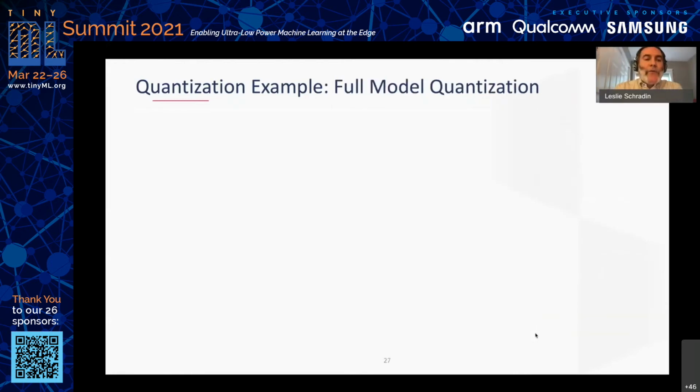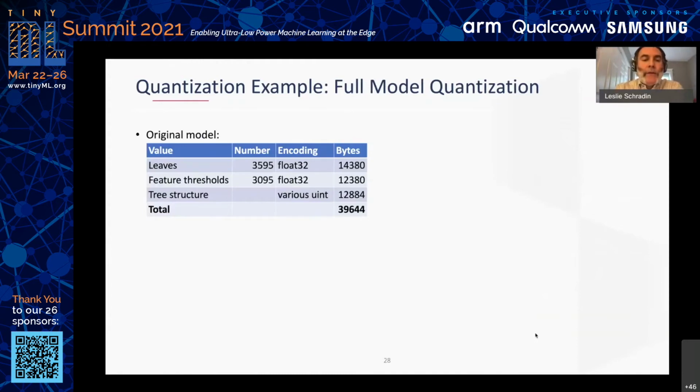Okay. For the final part of the example, I'm going to take the whole model that we trained. And this one happened to have this kind of parameter set. With the 3 areas of bytes for the model, we've got the leaves, the feature thresholds, and then the node structure. In this case, I had about 3,000 splits and about 3,600 leaves. With float 32 encoding, it's this many bytes in each, about 1/3 in each, going up to about 40,000 bytes.